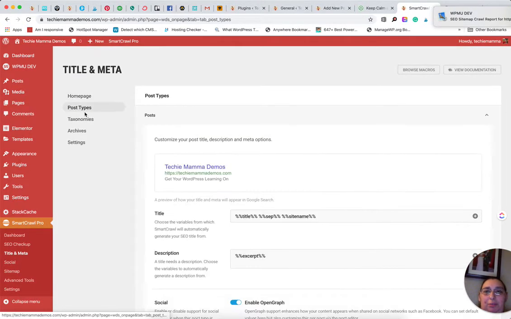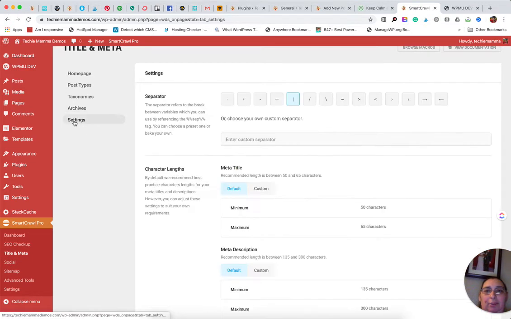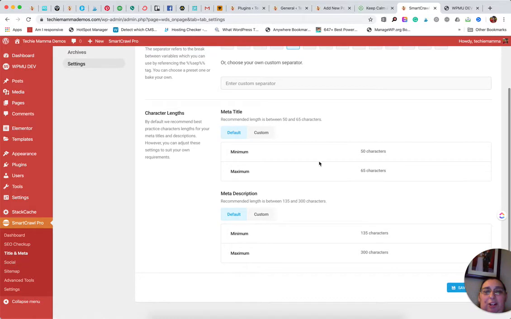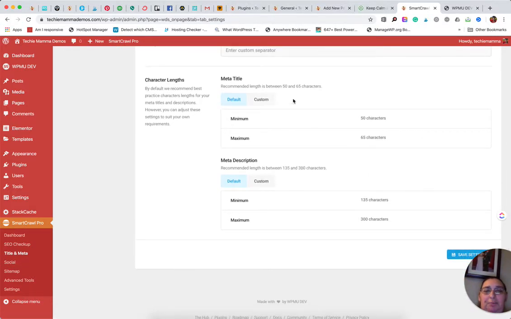And you can go through and modify all of these for post types, taxonomies, which are categories, the archive pages, and then just the general settings, like what do you want for your divider? Do you want a period or a dash or a line? Lots of different options there. Character limits for your meta description. You can use the defaults or you can choose a custom length.